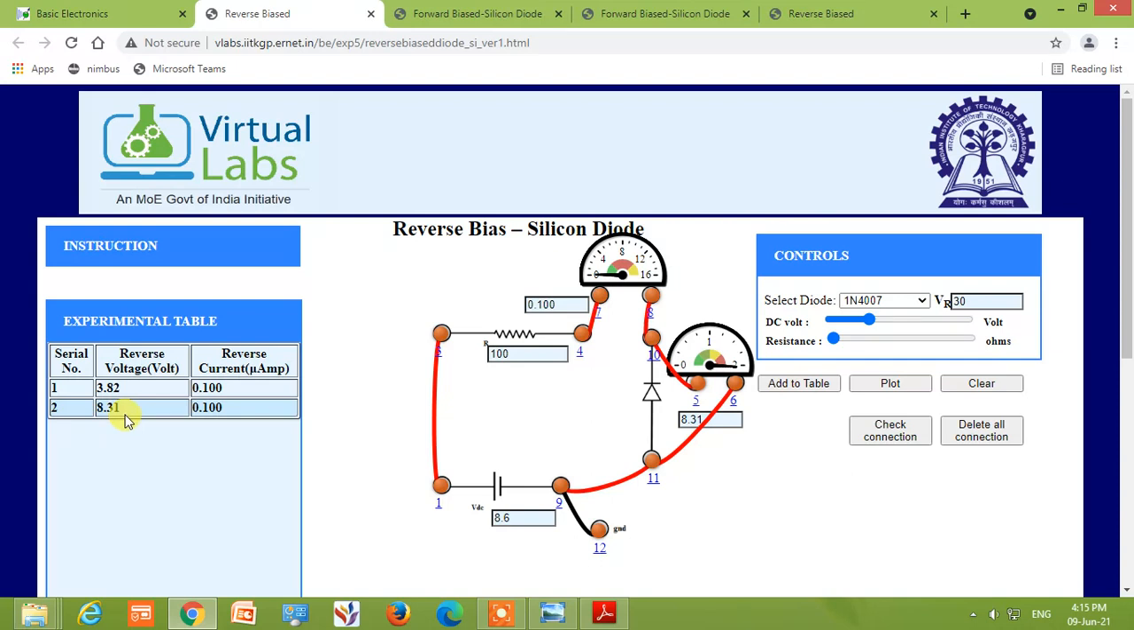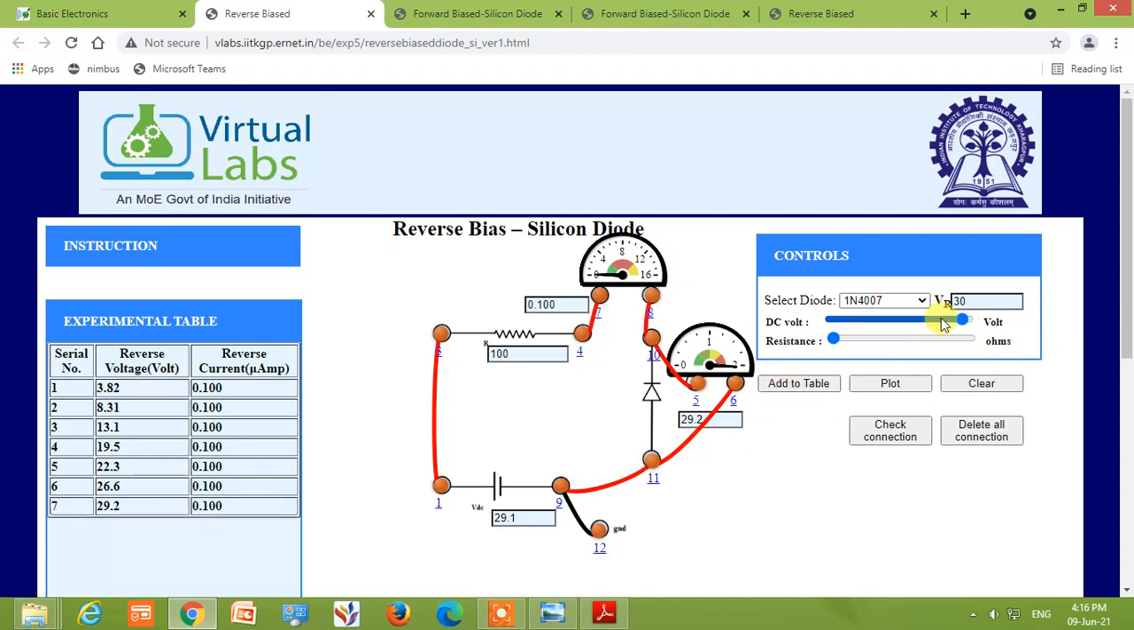So keep on increasing the DC voltage at the table. Reverse voltage 8 volts, current 0.1 microamperes. Keep on increasing. Click on add to table. Check the values. Keep on increasing the DC voltage. Add to table. Check the values. 19.5, 0.1 microamperes. Click again. Add to table. Increase the voltage up to 30 volts. Here it is 26.6. Add to table. Increase the voltage to 30 volts. 29.2. Add to table. Now once the voltage has reached 30 volts, let us increase to 30 volts.